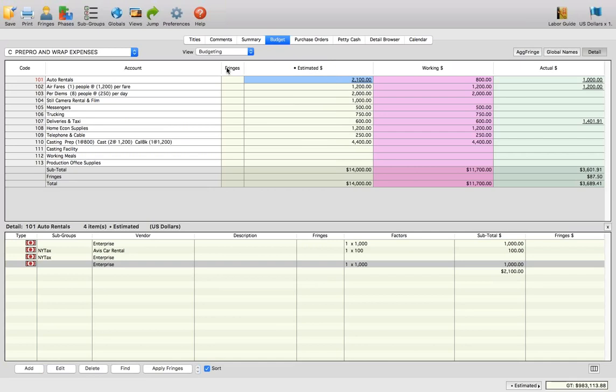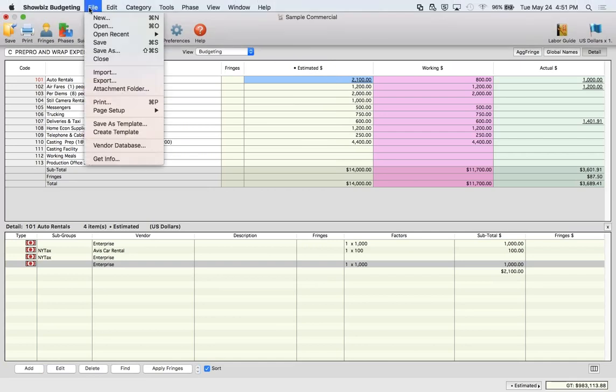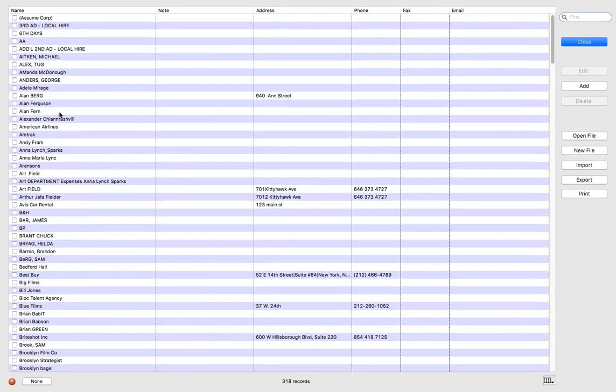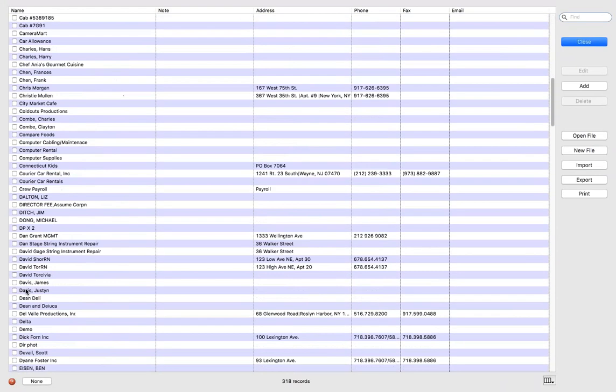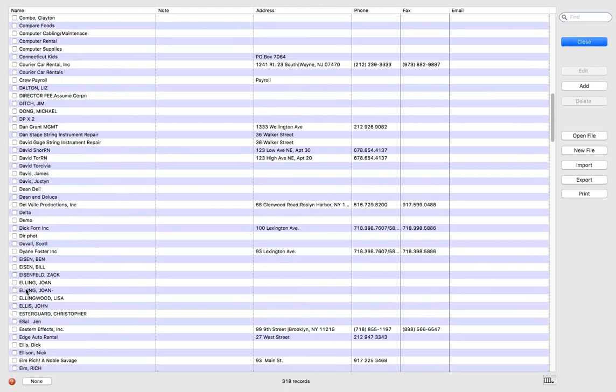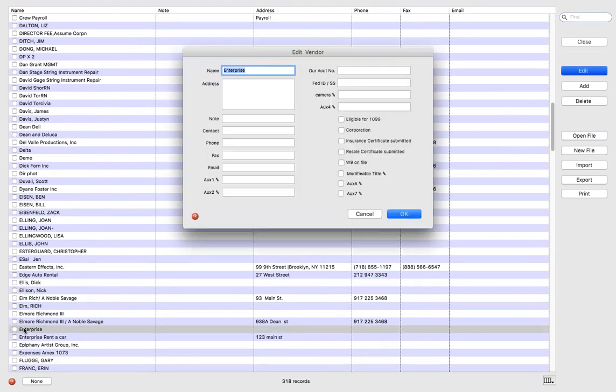Now, talking about the vendor database, I'm just going to go over to File and Vendor Database. Here you'll see all the vendors that are in your database. If I go down, I'll find Enterprise, which I have somewhere. Here we go. You'll notice I don't have the address, but I can do 123 Main Street, and let's say New York, and whatever. Then you put in as much information as you want.